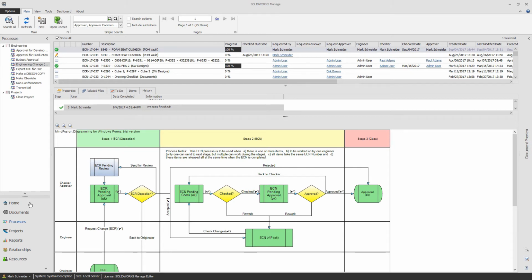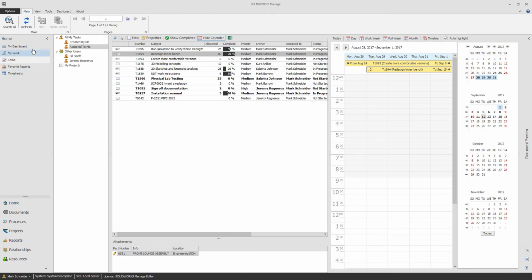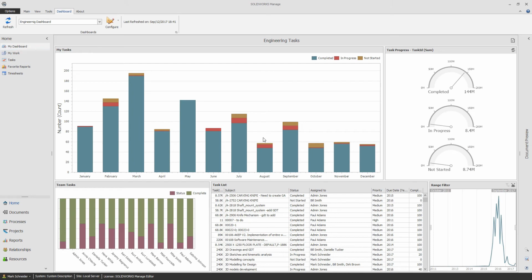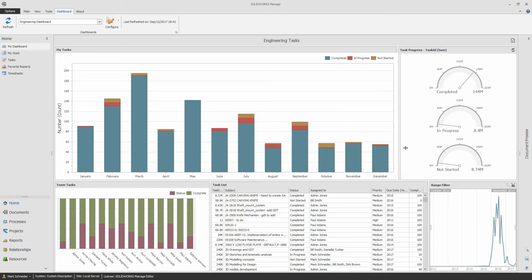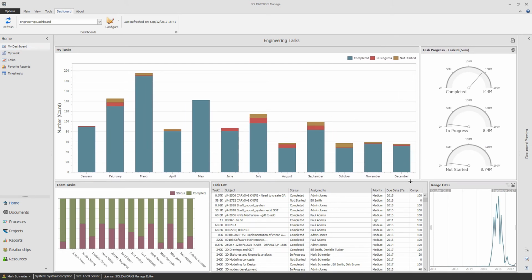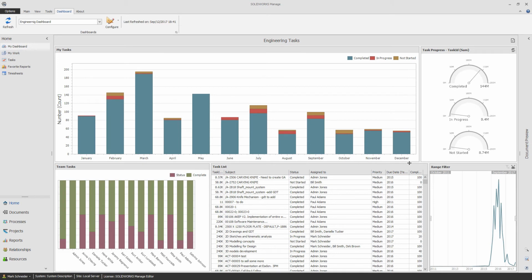SOLIDWORKS Manage also offers a powerful dashboard and flexible reporting functionality to provide instant access to critical business information. SOLIDWORKS Manage provides an easy upgrade path from SOLIDWORKS PDM Professional or Standard to a distributed data management system that can be utilised by many different groups within an organisation to deliver cohesive information to all areas of their business.